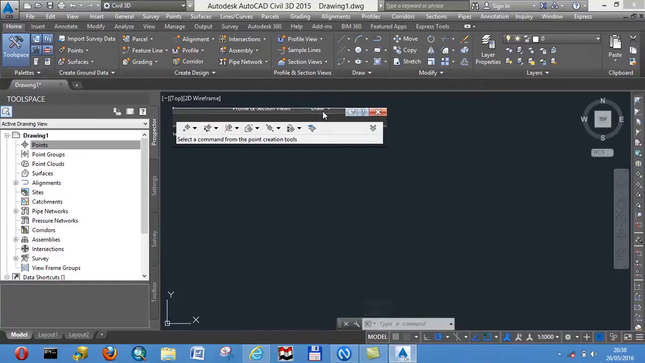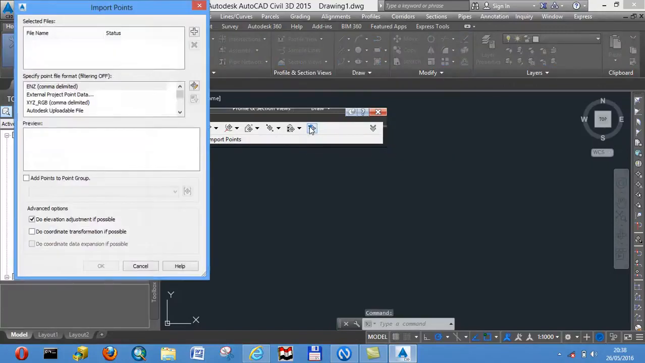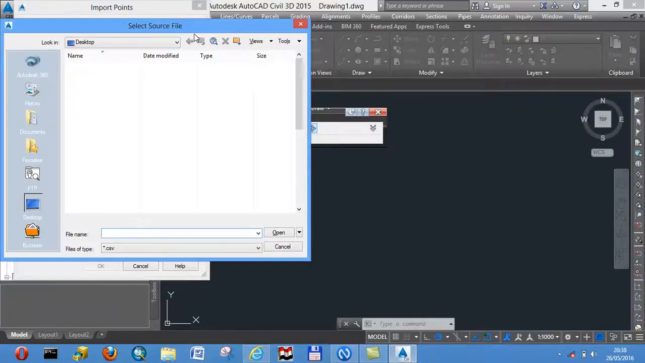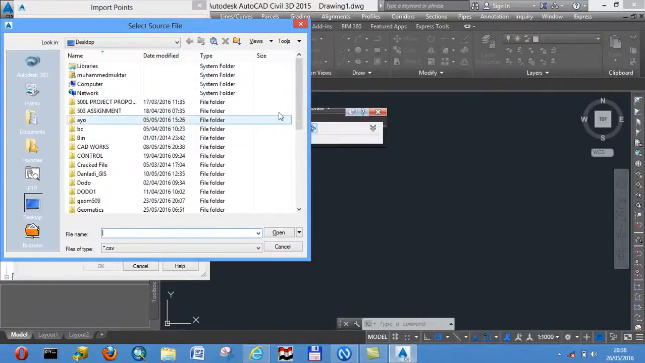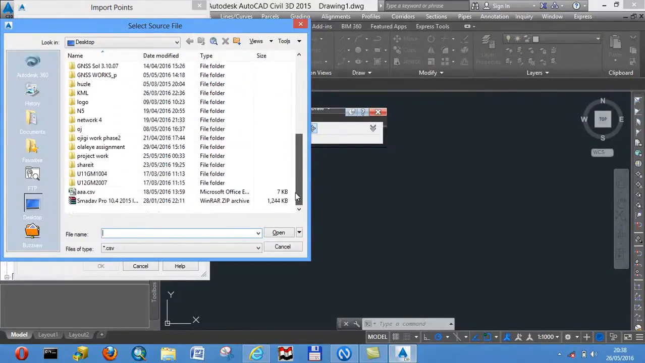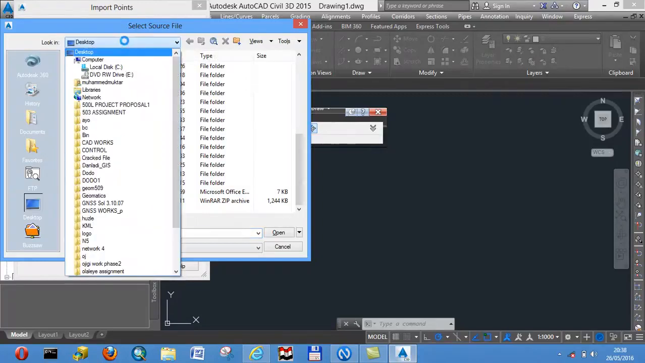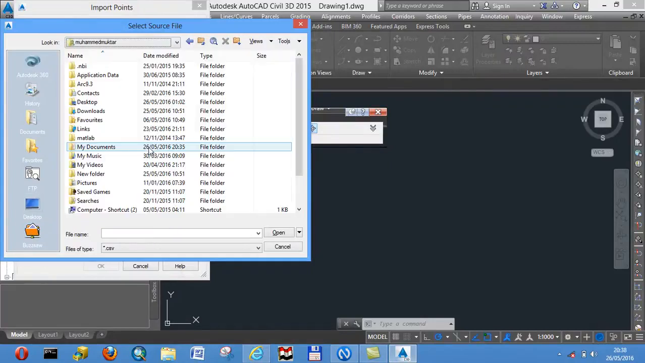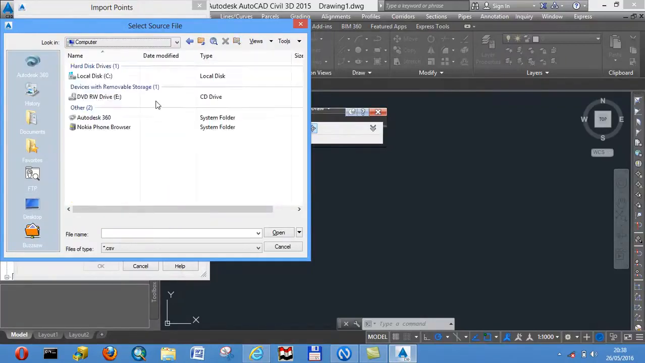On the point creation tools dialog box, you click on import points. On the import points dialog box, you click on the plus sign to add files. Select where you saved your Excel file using the CSV format, which is this that I have there. I saved it on the desktop, that's why I select the desktop. If you saved it on any drives, you select it from here.